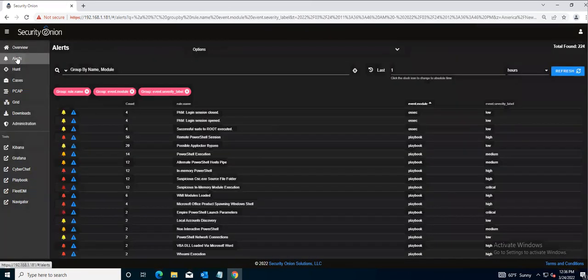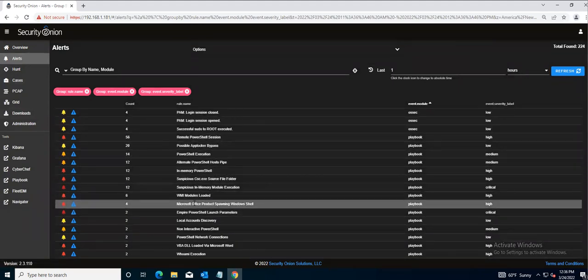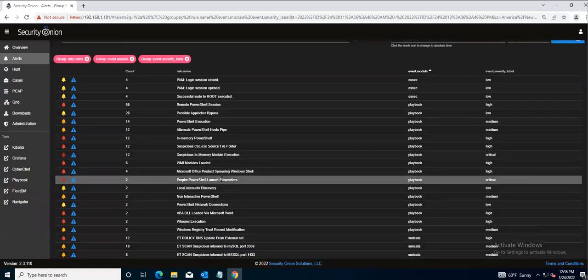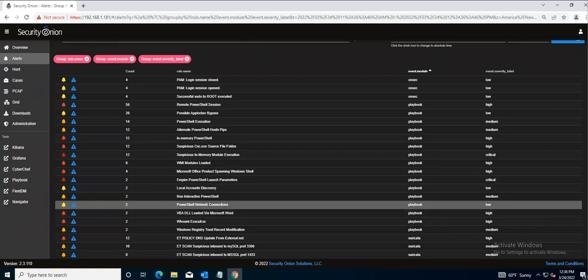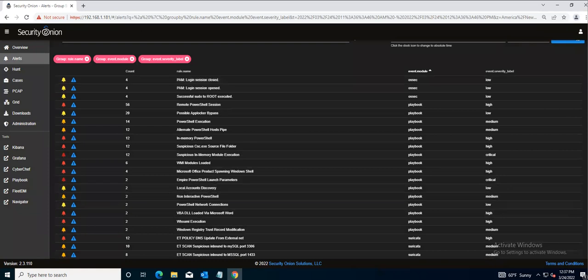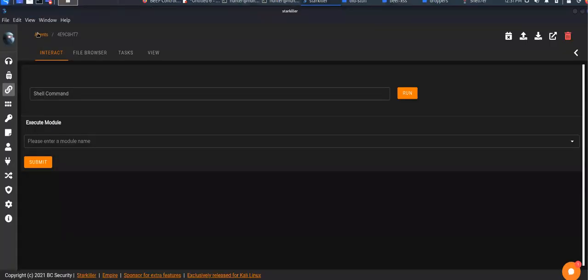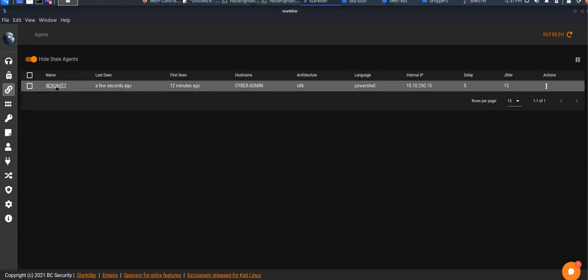Go back to alerts, and looks like we looked at Microsoft Office product spawning Windows shell. The next one, which is interesting, is Empire PowerShell launch parameters, and then PowerShell network connections, and then who am I? And so we can see we got some stuff going on here. Let's see if our beacon is still active. It looks like our beacon is indeed still active.